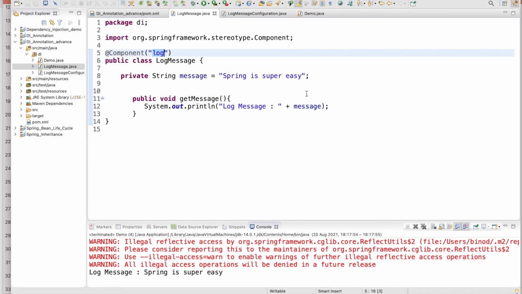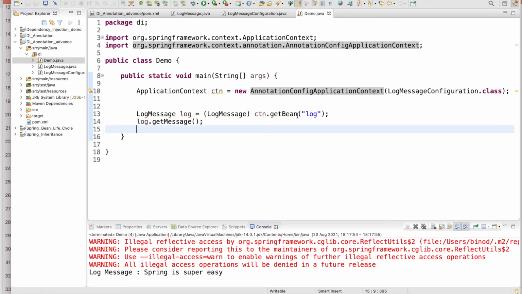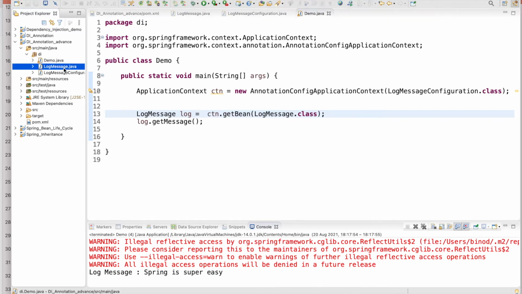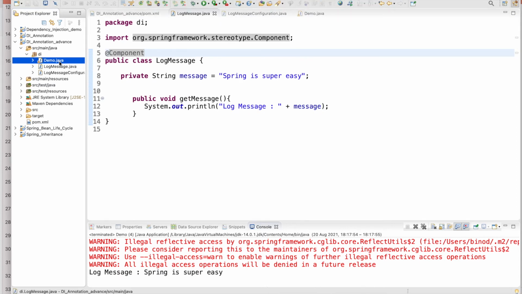Okay. Now it is not necessary that you have to pass the component ID here, right? I will not pass these things. I will just make it a component, and in the demo class you have to change it a little bit. You pass this class here instead of the bean name. It should work, right? And no need for typecasting. So now you can see that I have removed the ID here. So how will it work?